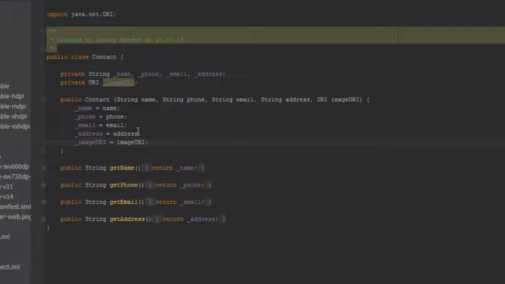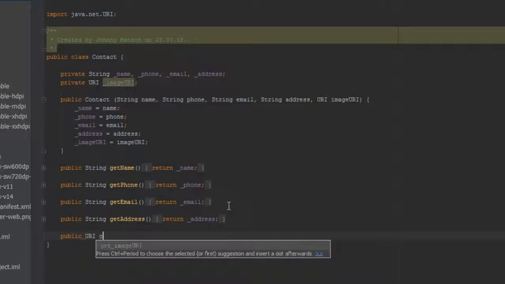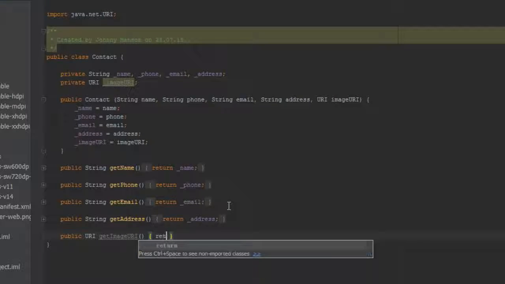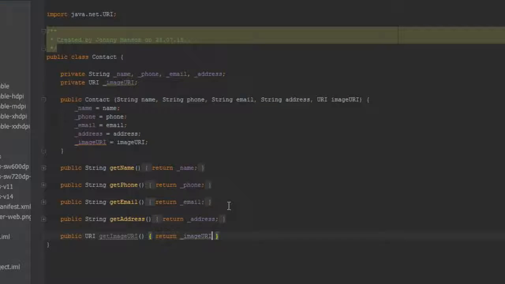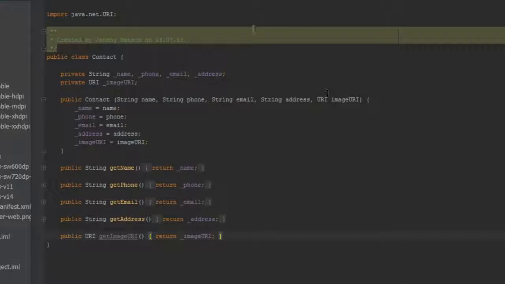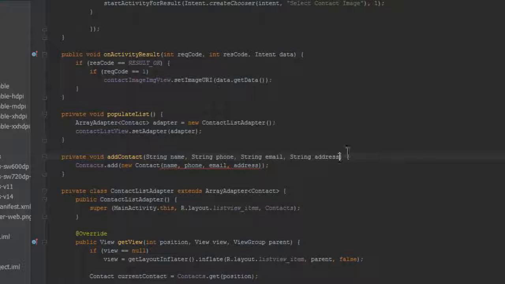Okay, image URI, and now we need to create a method in order to actually get this image URI. So we're gonna do public URI get image URI, and then I think we can just use that. Return underscore image URI. Okay, and now we're good, as you can see. Alright, so whenever we are creating a contact, as you can see, we also have to pass through this URI right here. So in order to do that, we need to add another parameter to our add contact void.